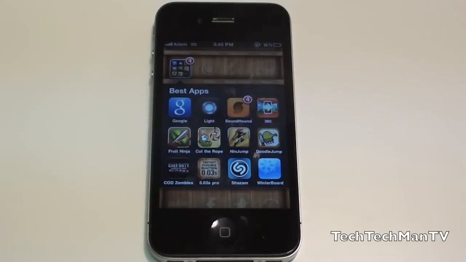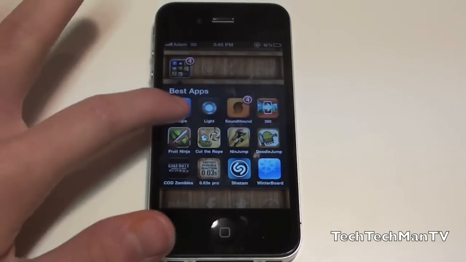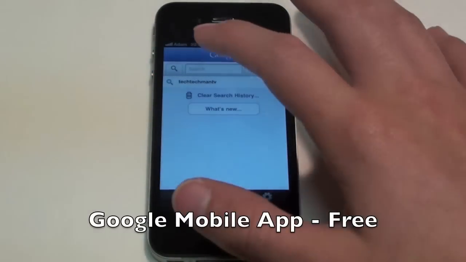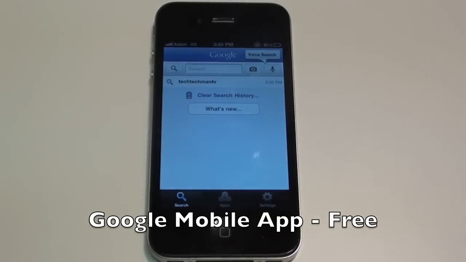What I have for you today is my top 5 iPhone applications. Now, these are not going to be in any order. I'm just going to be showing you my top 5, in just a random order. So, coming first is Google. This is called the Google mobile app, and it is free in the App Store.